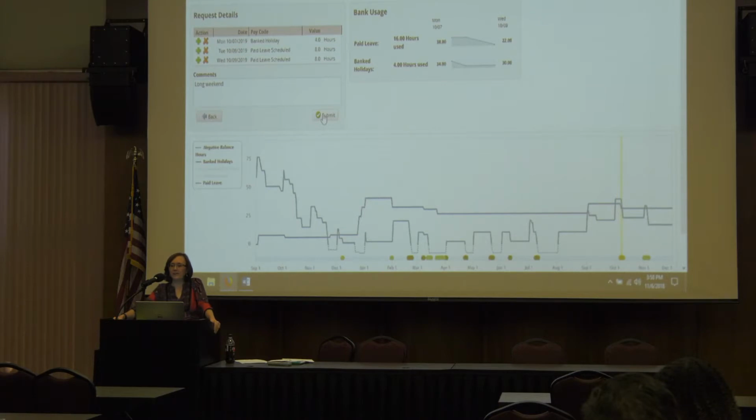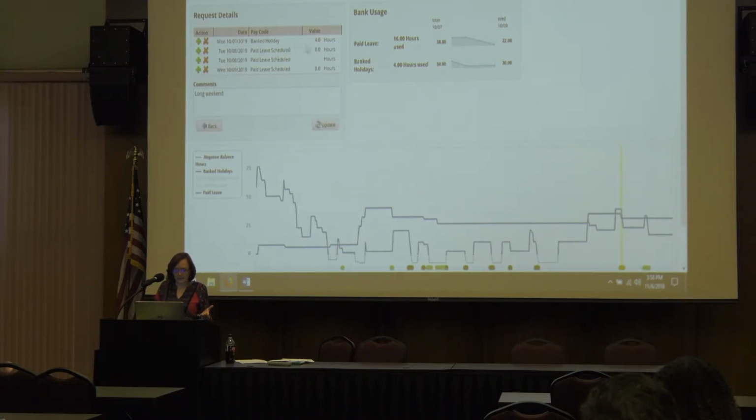It's not erring on me here. It will err on my timesheet, okay? So I can do this as well. And when I have it the way I want, I could insert another row and say, I'm going to take some more banked holiday here and I'm going to take some paid leave scheduled. So I can enter it however I want it in the system and then just update my page.